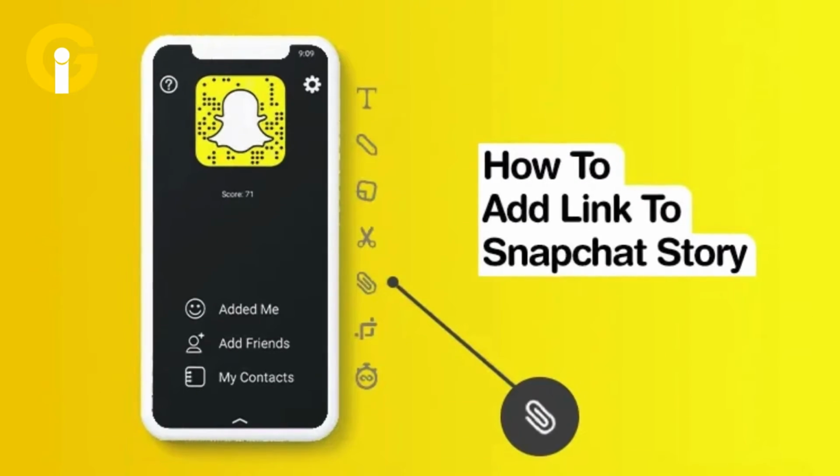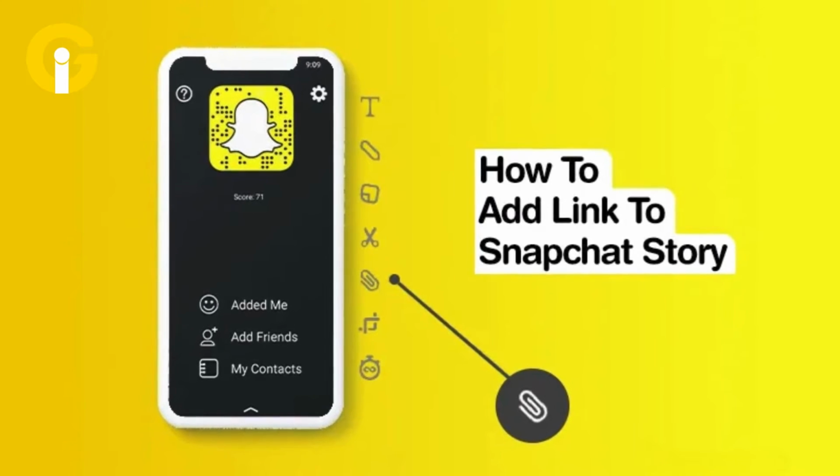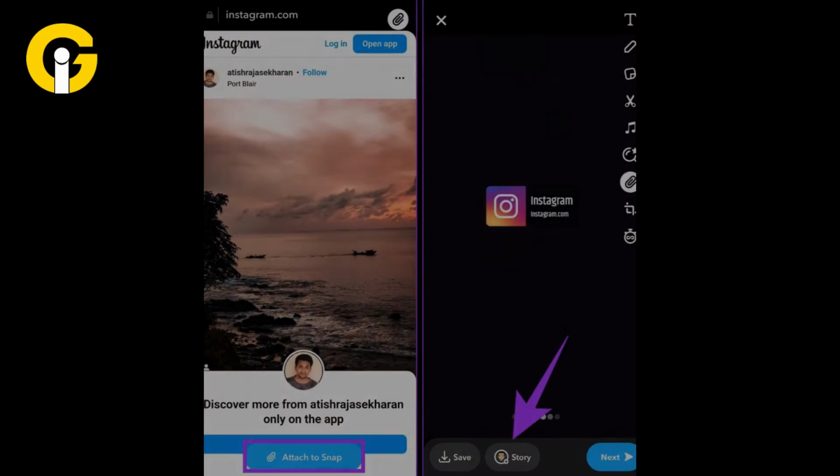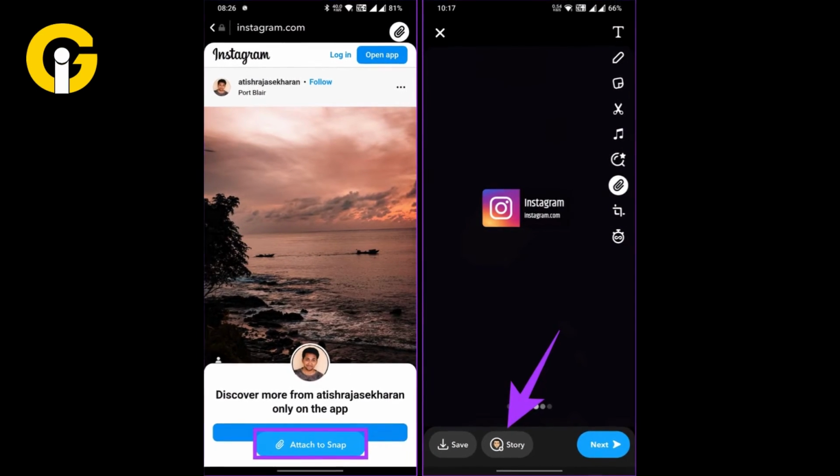How to include a link in Snapchat Stories or Snaps. Snapchat no longer allows clickable links in profiles. However, users may still include links in their Snapchat Stories or Snaps. Here's how to do it.